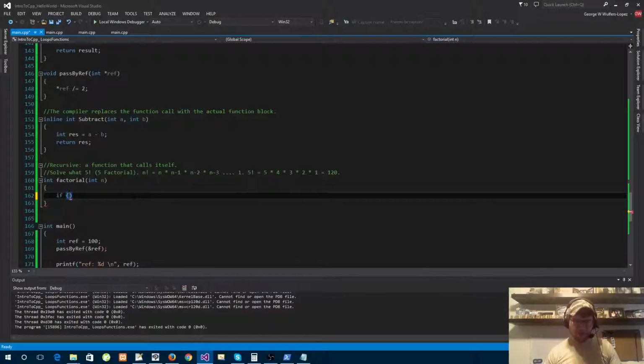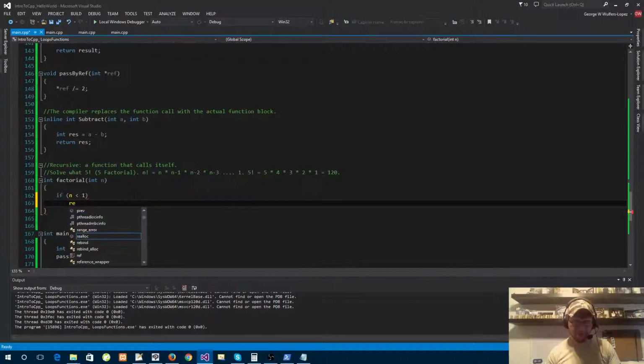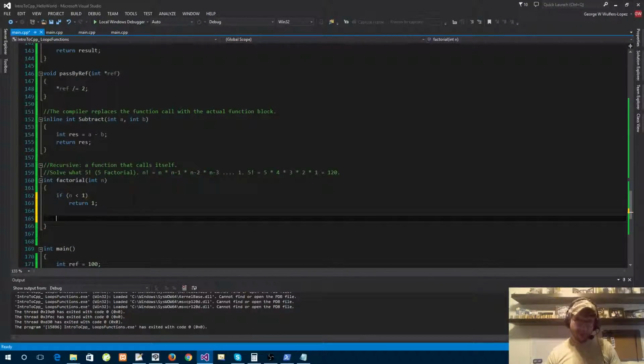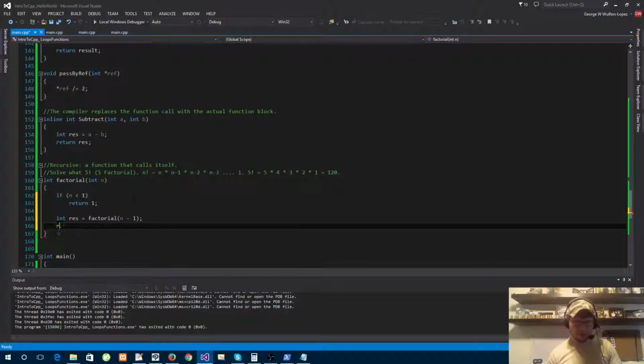So we check to see if n is less than 1. If it is, we return 1. If it's not, we want to say this. And then do that.